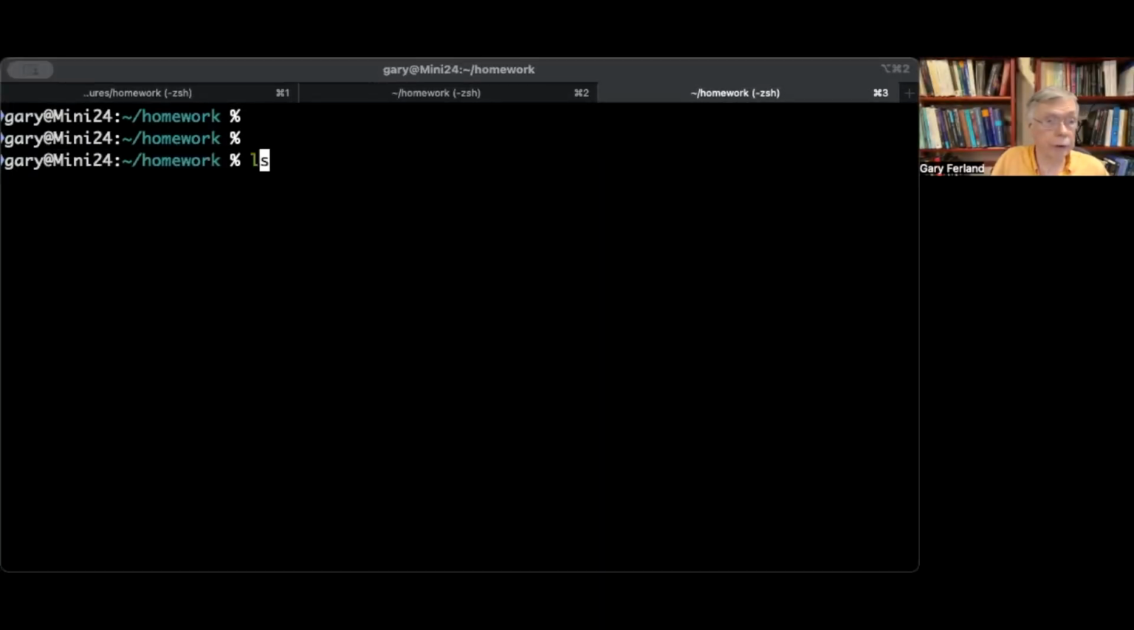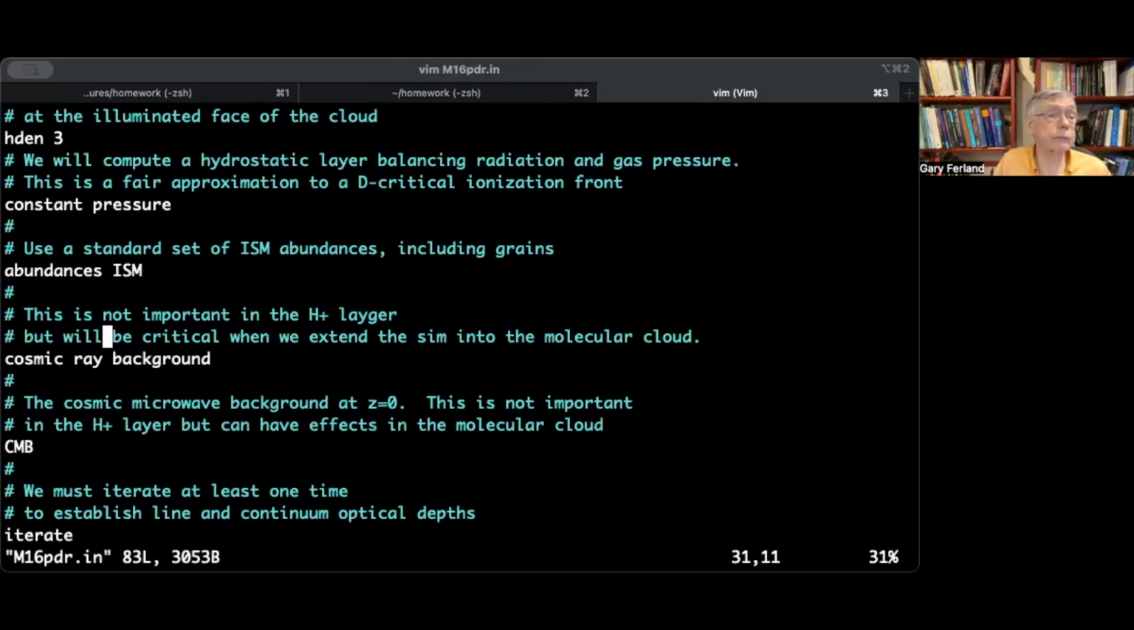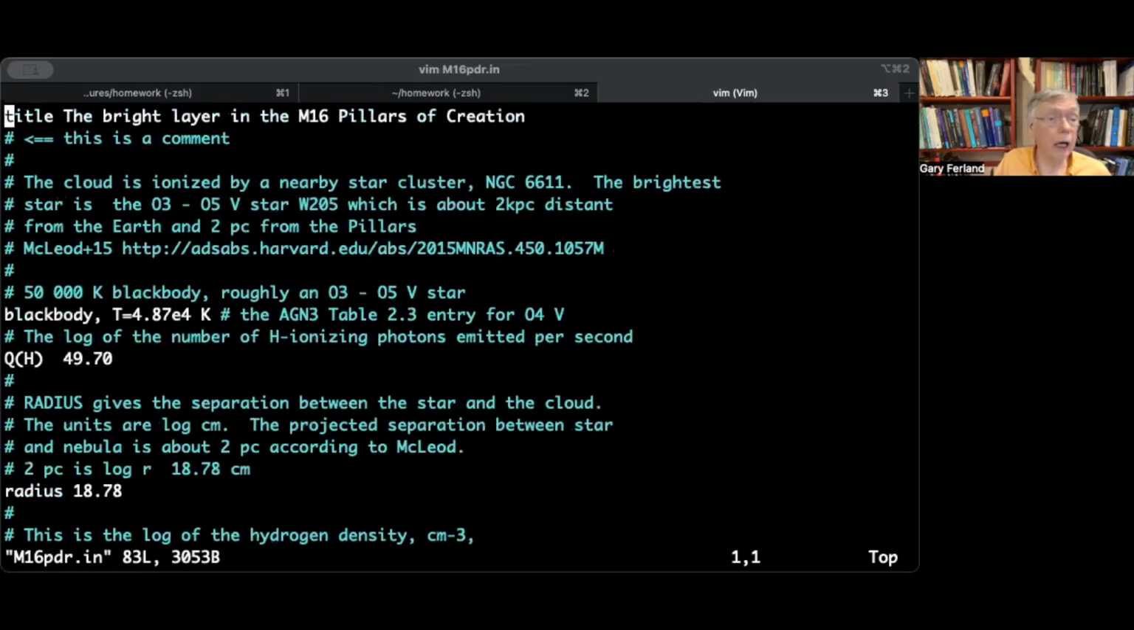Okay, here's our homework directory. Let's remind ourselves what we have. We've run m16.in, so we have these save files. I'm going to just copy m16.in over to a new file. I'll just call it m16 PDR since we're going into the PDR. So there it is. Let's have a look at what we have in this new file. It's the same as the old file. So we're going to make a series of changes.